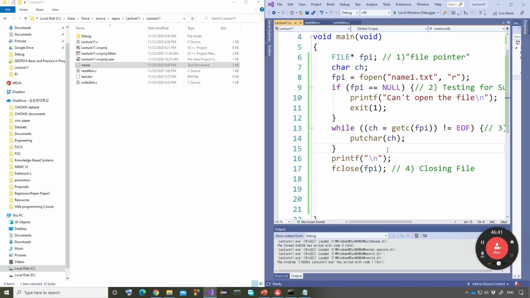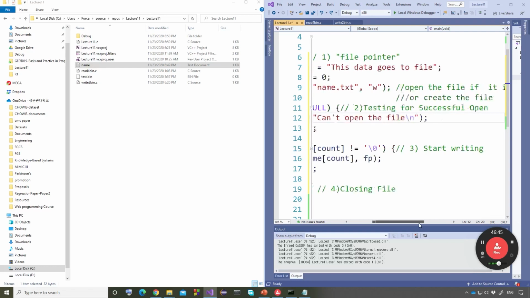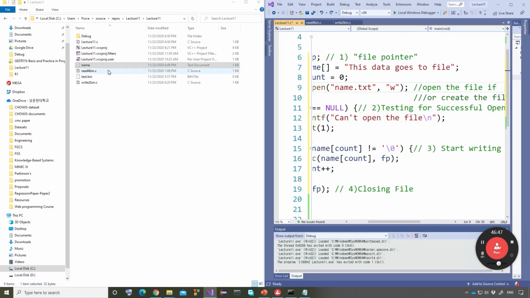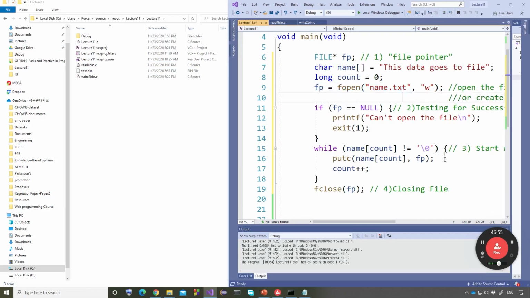I want to go again. This is the writing file. I want to delete this one. This is the read file. And let's see, I delete the name. And then this one is writing. If you see here, this is writing, so I will write to the file. And as I run this software, it will create the name file. So because this is writing, write, run.